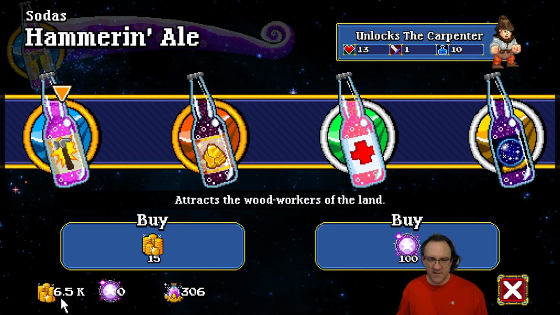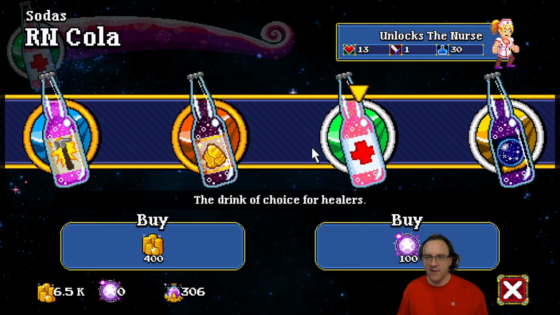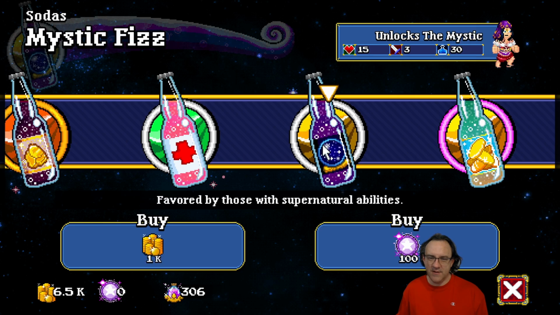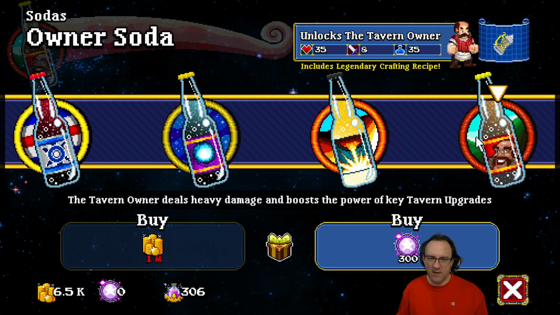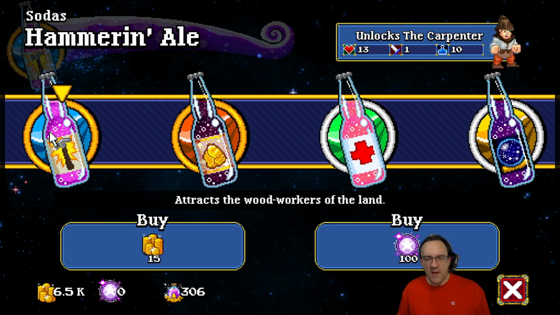I have 6.5k, and for 15 gold, I can buy the carpenter soda and have him, the miner, the nurse for 400, chef, and these go up to, I believe, 1 million. So let's see. So what we want to do is automate this. So there's a couple of issues. There's a couple of tricky parts to this.